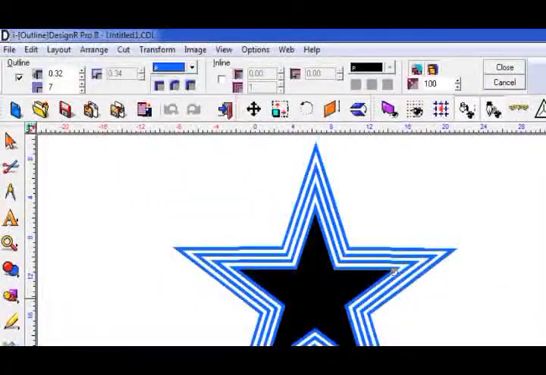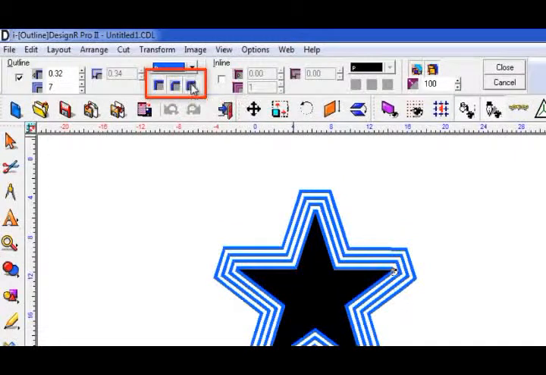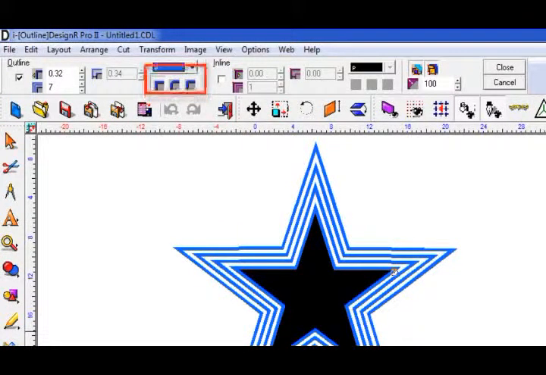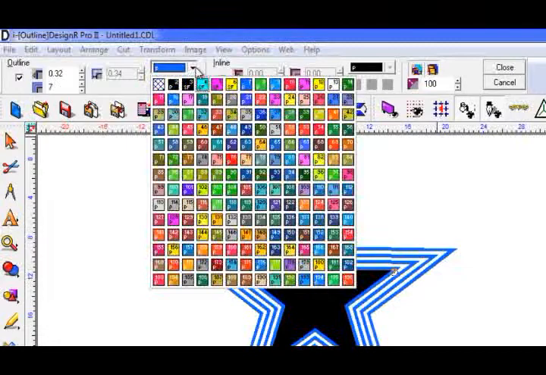Over here are choices of corner types, whether we want sharp, cut off, or rounded. Then finally we can select the color of the outline that we want here.